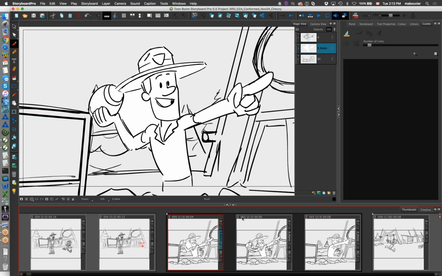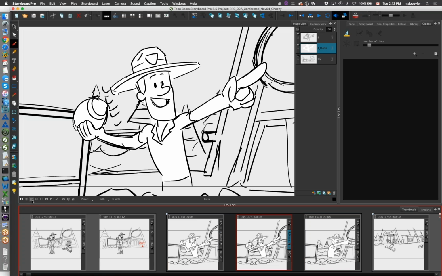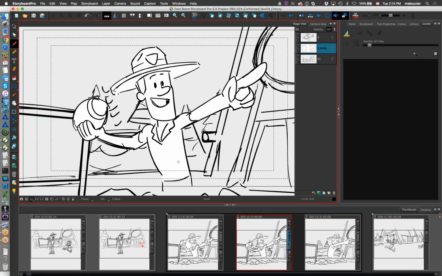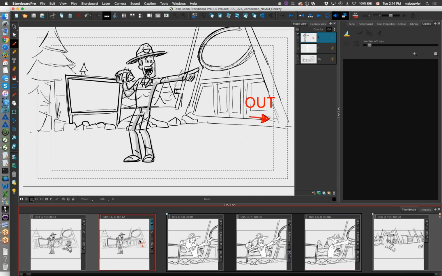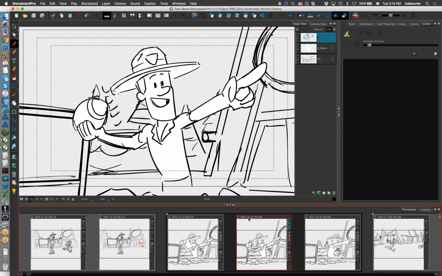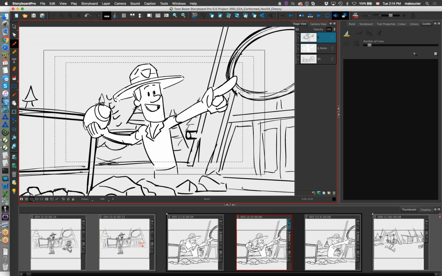Another small feature we've added in the software here is the ability to have a safe area mask. We already have the ability to have a safe area dotted line, but sometimes when you're drawing that has a lot of lines, it's kind of difficult to make out the difference between the lines in your drawing and the safe area mask or the safe area lines.